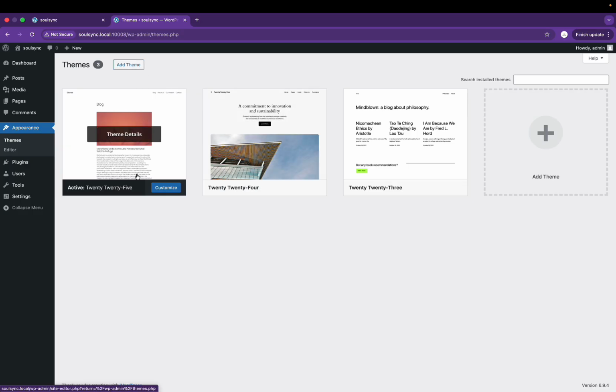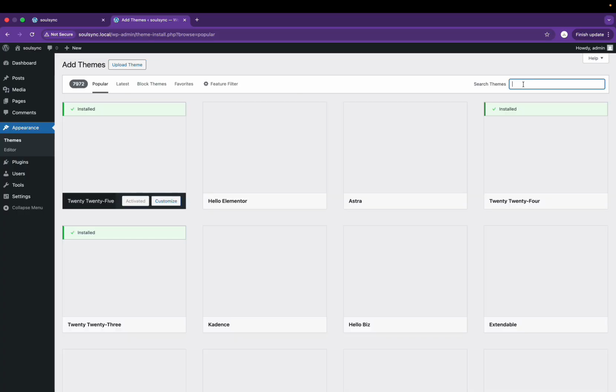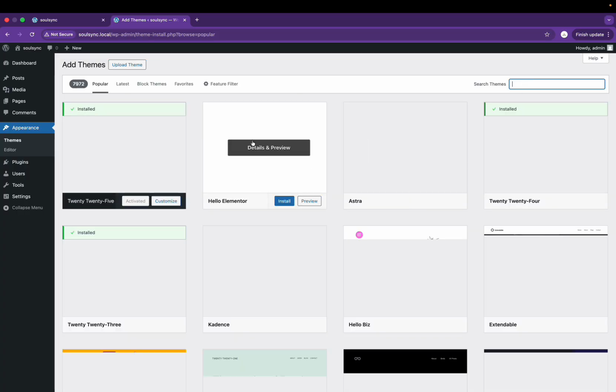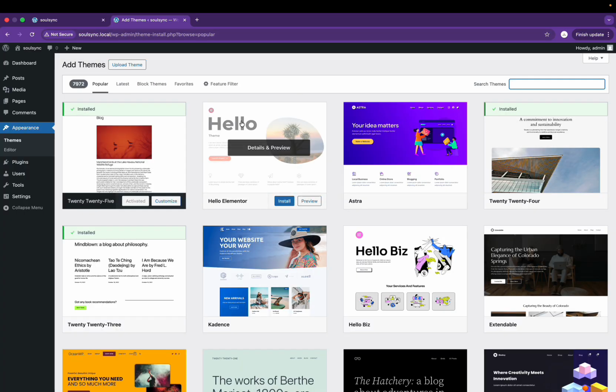But before I click on add theme, you can see that this is the default theme. This is the 2025 WordPress default theme. They have 2024, they have 2023, and so on. But we are not using any of these, so I'll select add theme, and we are using Elementor. If you cannot find Elementor here, you can just search for it.